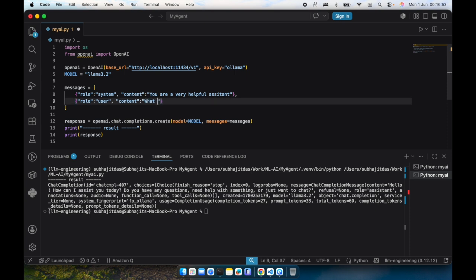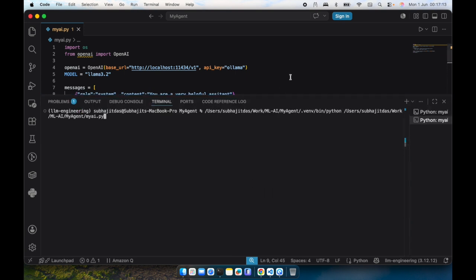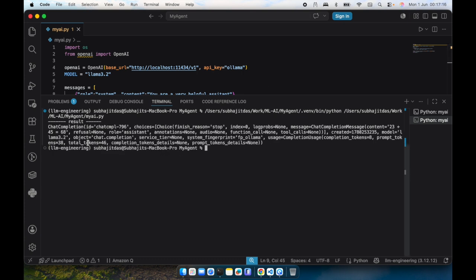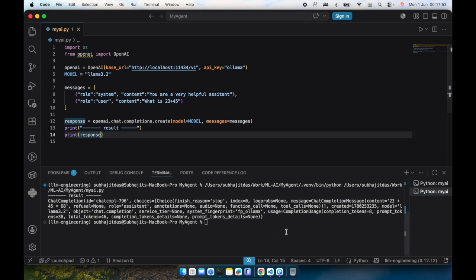Let's say, what is 23 plus 45, and try to run this. Now I'm going to use this up arrow, and first I'll clear this, and I'm going to use this up arrow. Now it has sent a message like content: 23 plus 45 is 68. We are printing everything that comes into the response.